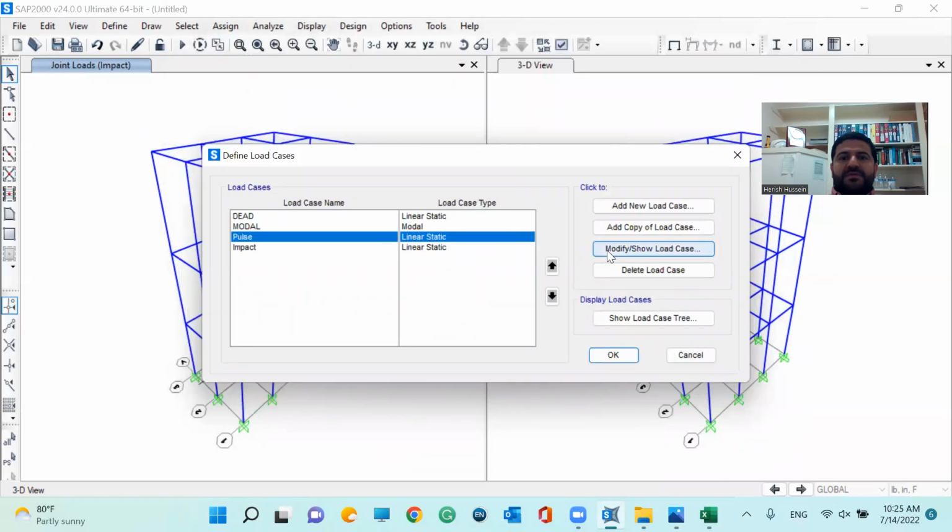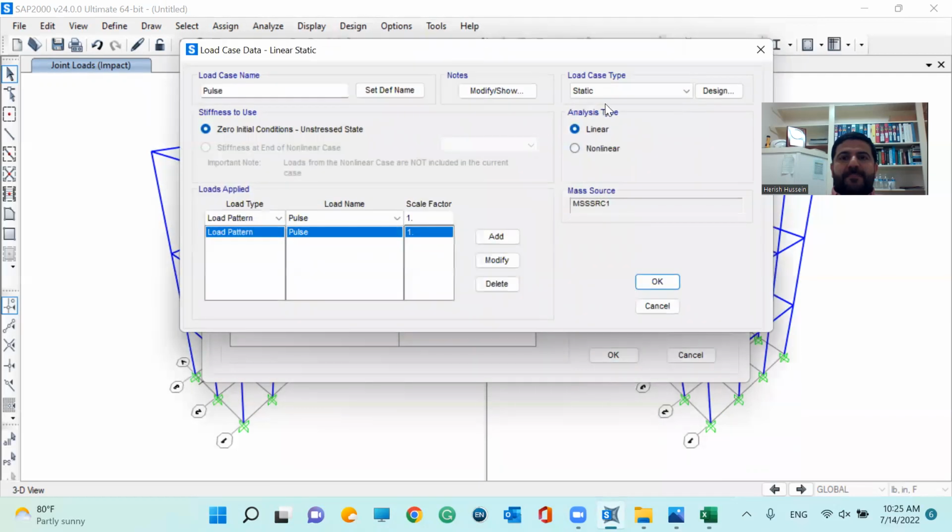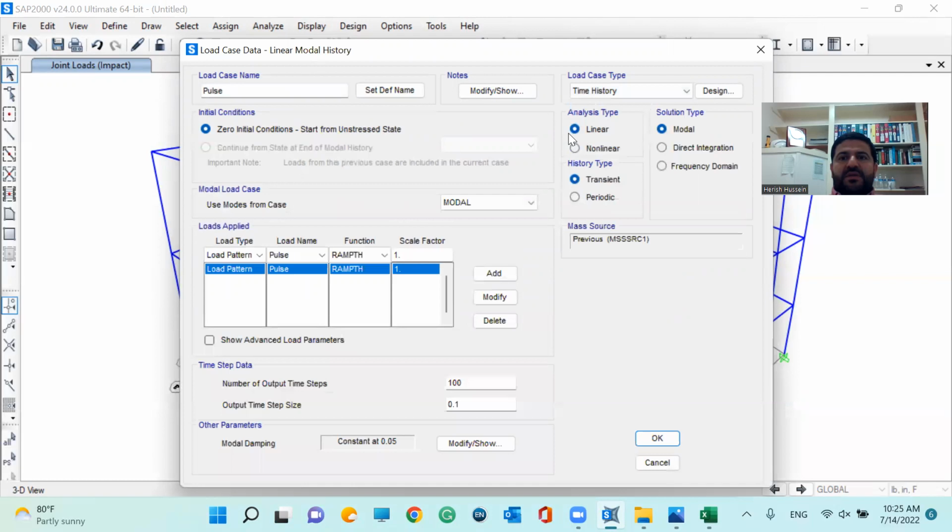And the pulse, modify. We go to time history, and we do linear modal. Yesterday I did the direct integration. It took like 3-4 hours to run. The modal, linear, pulse. The time history function, we put it in to modify the number of time steps, because here we do a calculation.